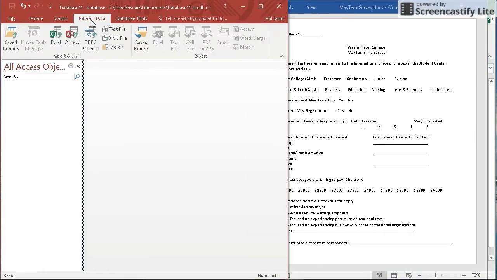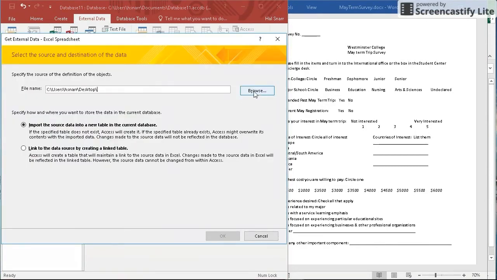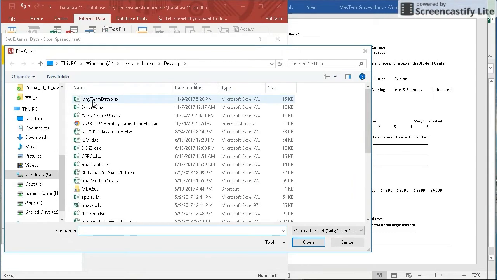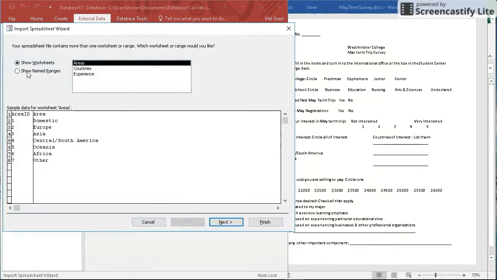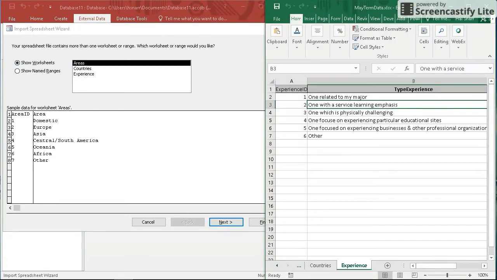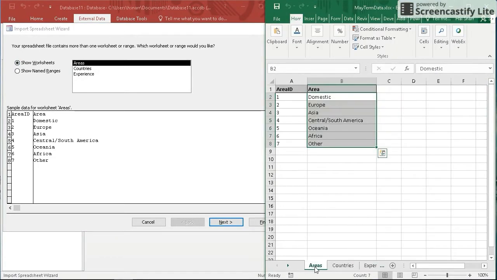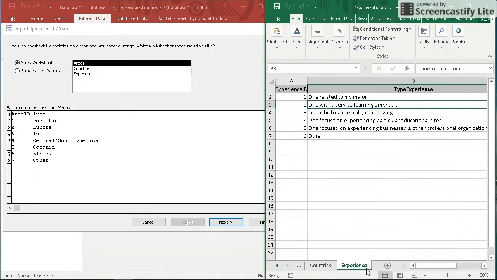So we're going to click on the External Data tab, click on the Excel button here. Those May term data tables are stored on the desktop. So I'm going to click on this right here, and I'll click on OK. And then I'm going to make sure, these are the three worksheets in Excel: we had areas, countries, and experience, right? So those are the three worksheets that are in Excel.